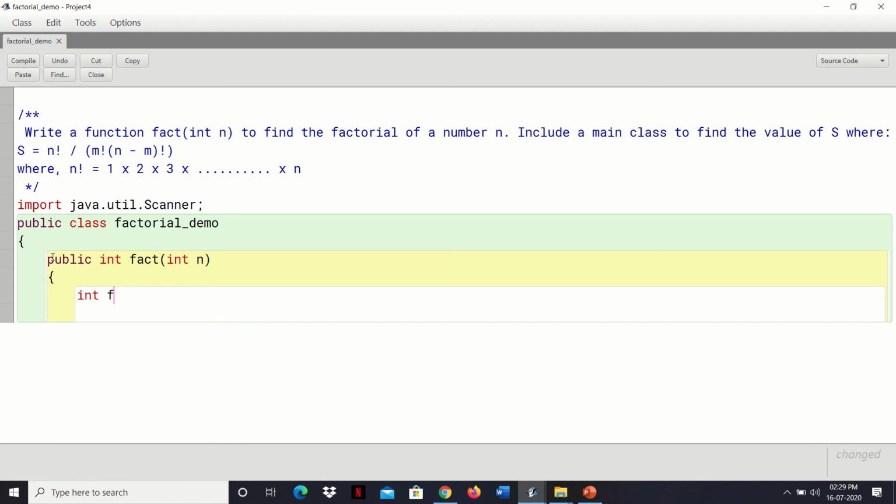Now let me write the variable f which we need in the logic. Int f equal to 1. Why equal to 1? Because if I write 0 over there, then any number multiplied by 0 will be 0. So initially we need to initialize f with 1. Now we'll write a for loop for int i. I'm declaring i inside the for loop. Okay, int i equal to 1, i will go till less than or equal to n, i plus plus. I hope this loop is clear.